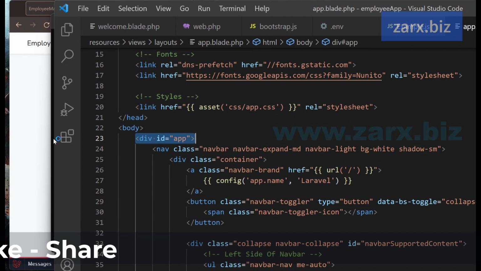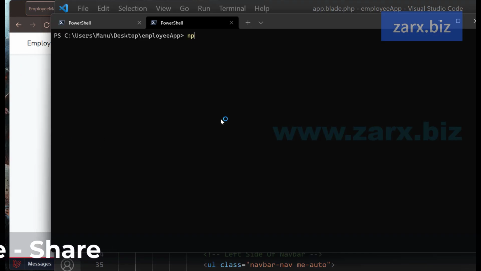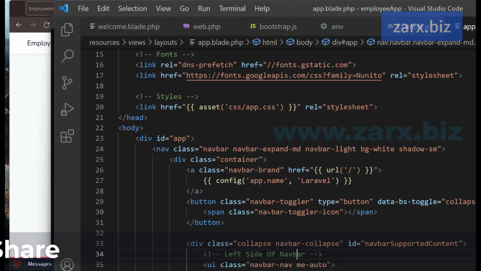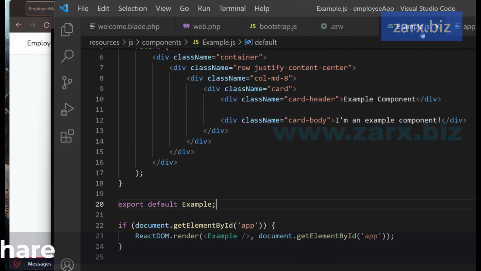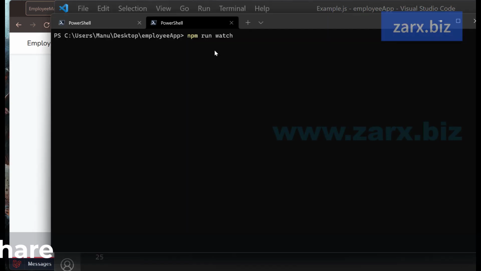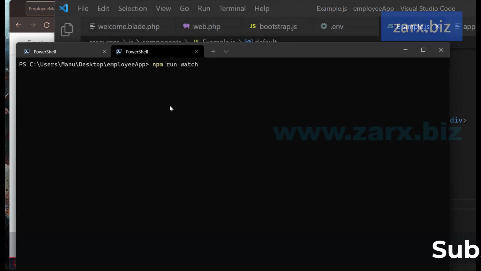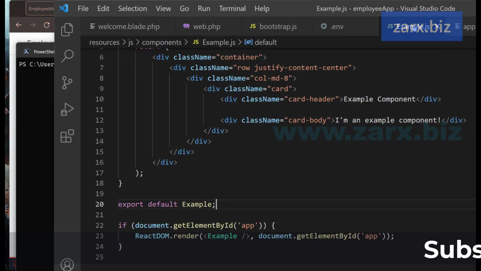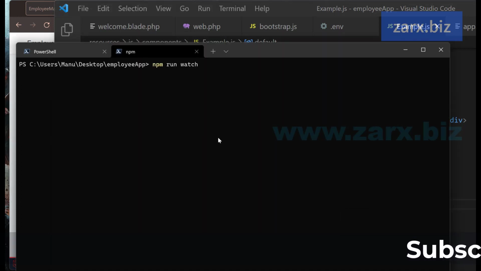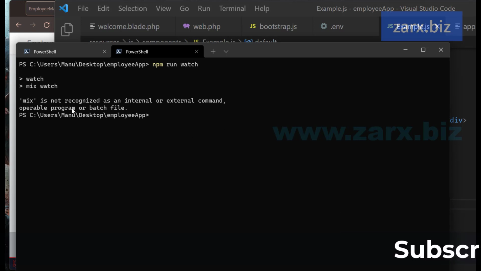Now to see the changes, what we need to do, either we run npm run dev, or we can run npm run watch. The main difference is if you run npm run dev, and you make any changes in any JS or React file, you will have to run npm run dev all by yourself manually. If you do npm run watch, it is going to watch for changes inside the React files, and it is going to compile automatically. So I'm going to say npm run watch, so it does it automatically.